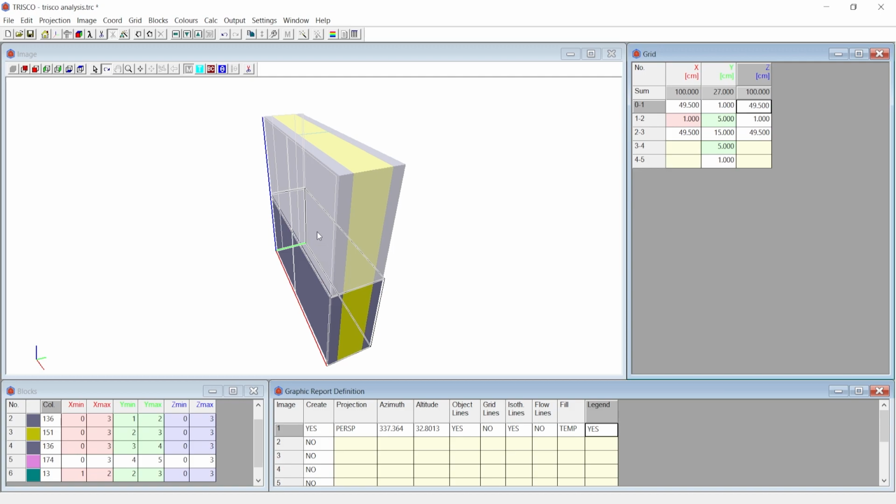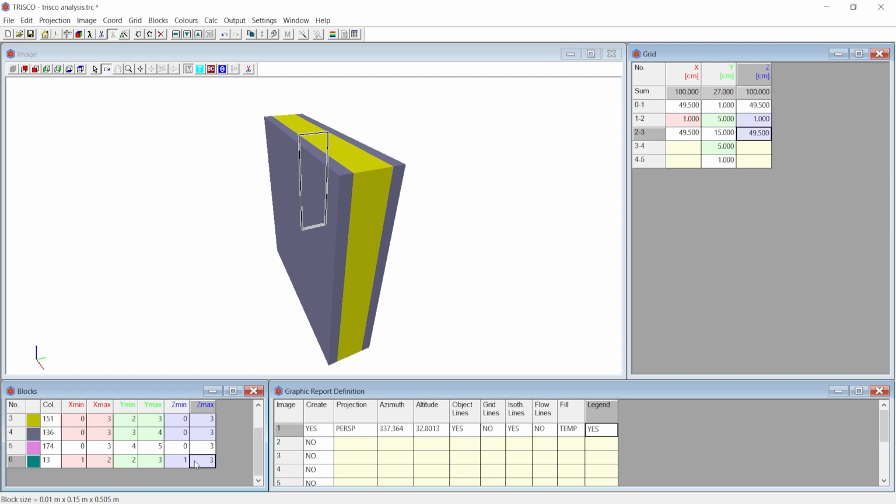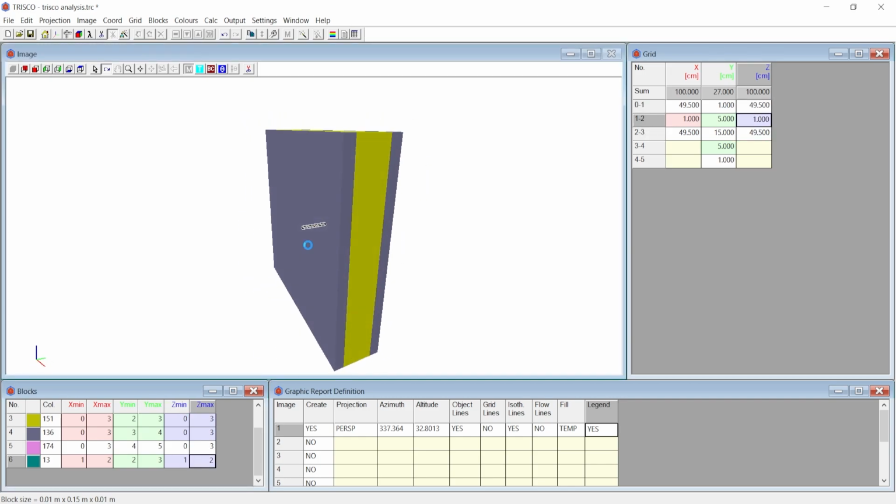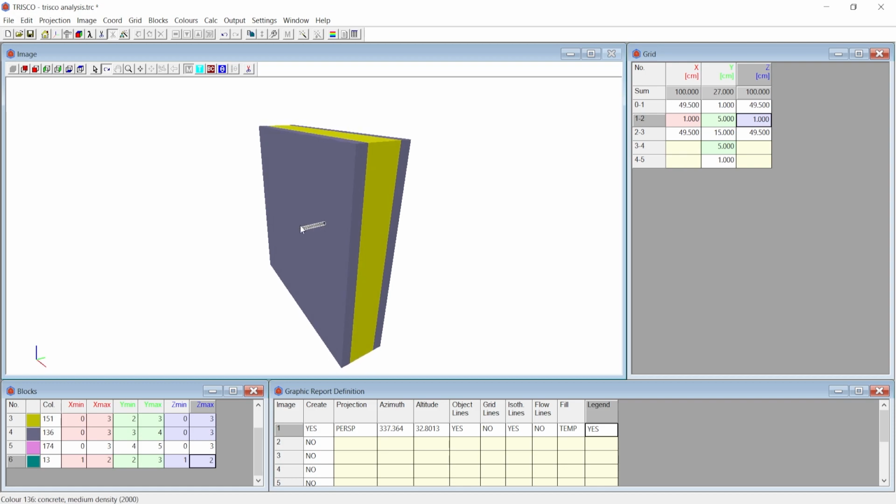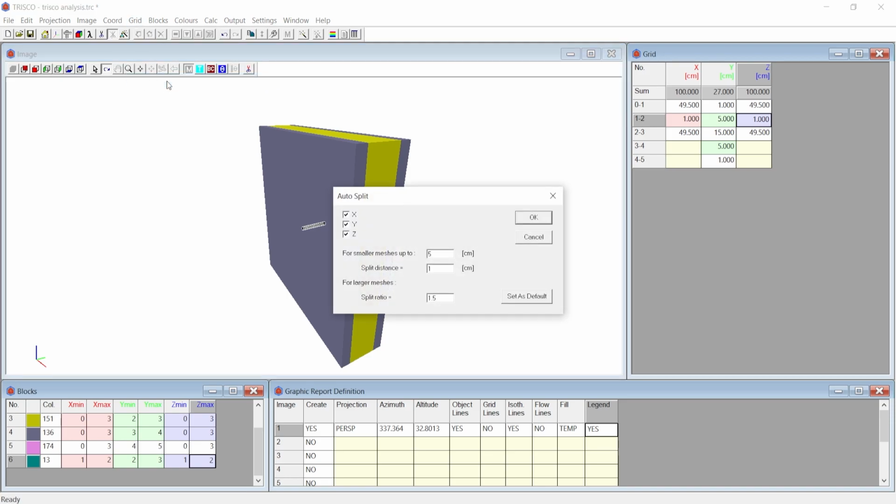At the Blocks window, we redefine Z axis extents for the 6th block, which is defined with color 13 representing steel. Change Z minimum to 1 and maximum to 2. Now we create a steel rod passing through the wall, creating a point heat transfer. At the Grid menu, choose auto split to prepare the grid for analysis.